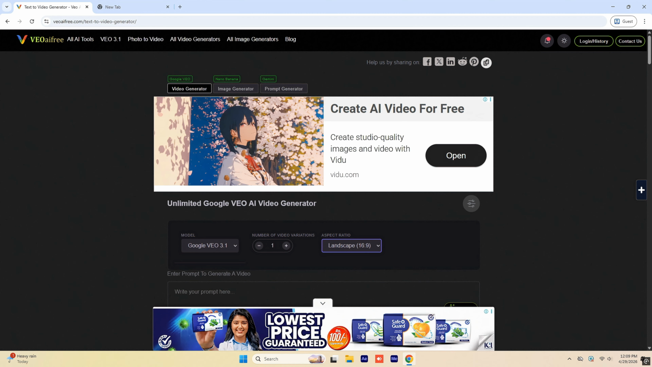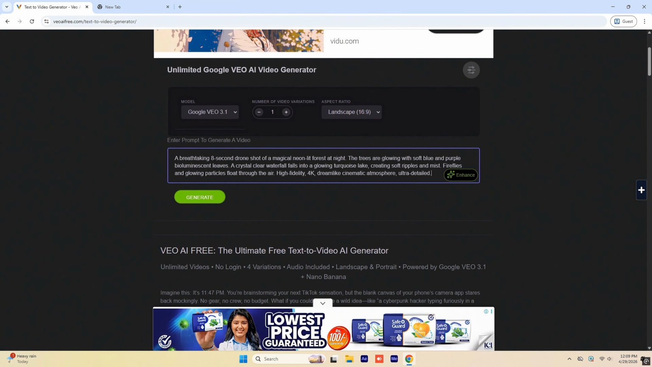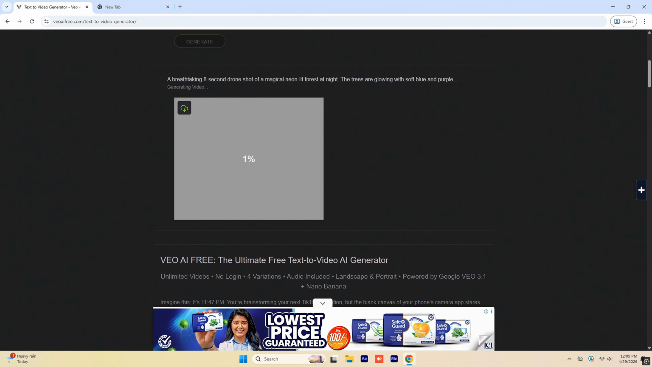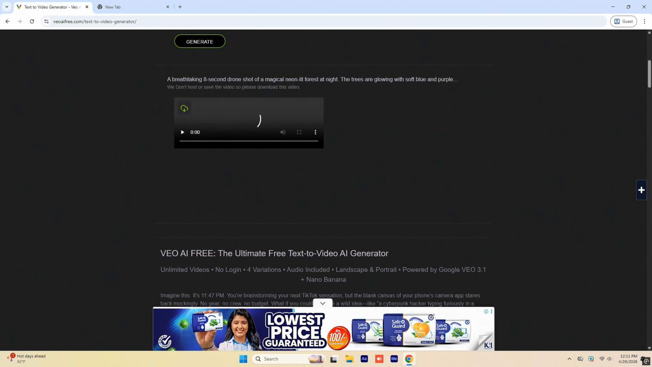Next, simply copy and paste your creative prompt into the box and hit the Generate button. Now just wait a few moments for the AI to process your request. And that's it! Your high-quality video is now ready to download and use in your projects.